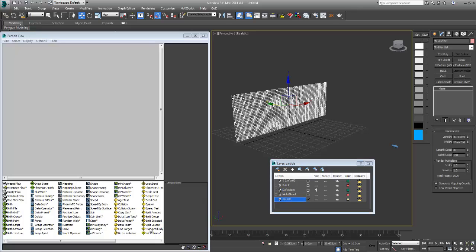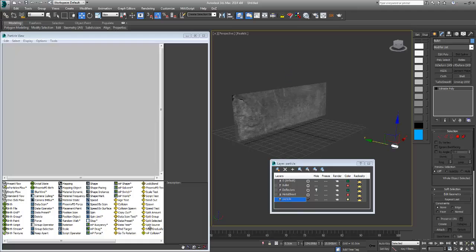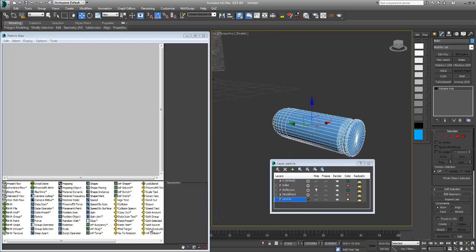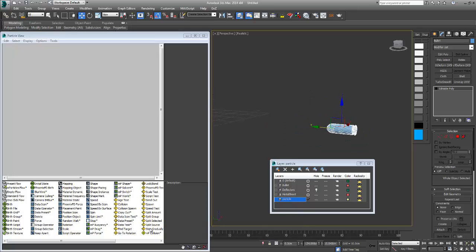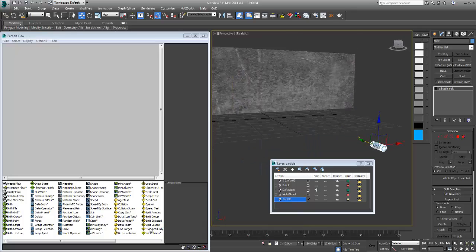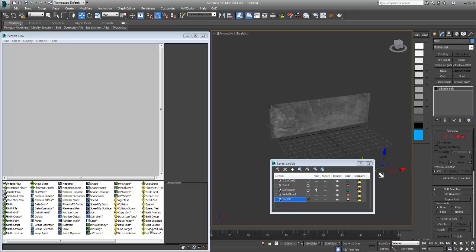And I've got a simple plane here with a metal texture on top of it. And this is it here. And I've got a bullet that I just modeled very quickly with the line, with the spline, and I'm going to use it as an instance shape. Okay, so let's get to it, guys.